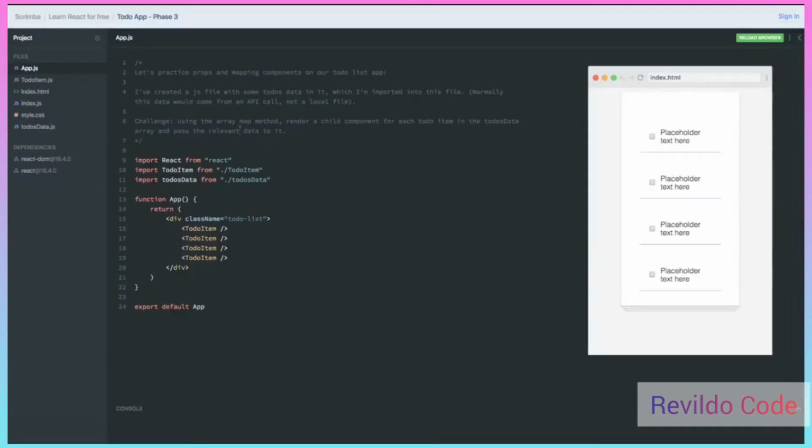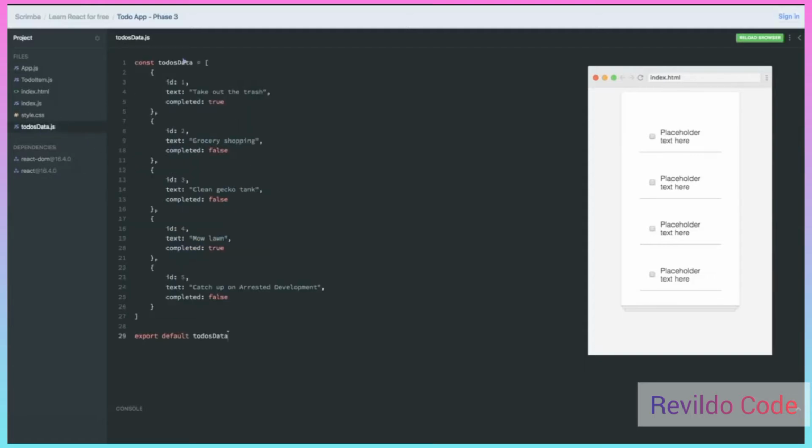Let's use what we just learned about mapping and props to make our to-do list a little more dynamic. What I've done is I've created a to-dos data.js file here, and all it is doing is exporting an array of objects, each object representing a to-do item. Now, normally you wouldn't do it this way. You would get this data from an API of some sort where the data is living in a database, but since we haven't really gotten there, this will do for now.